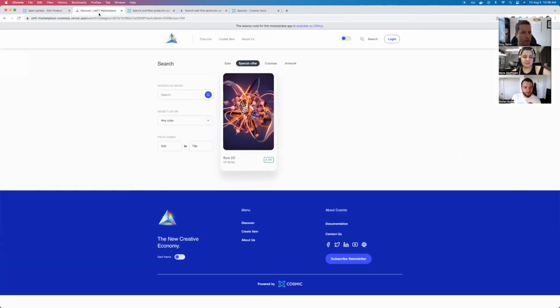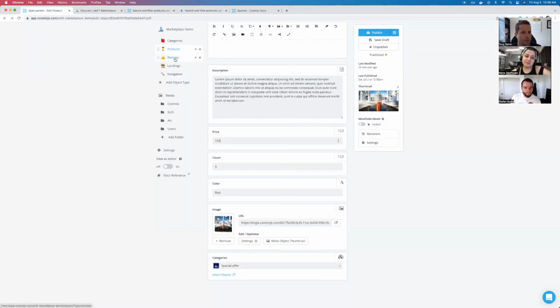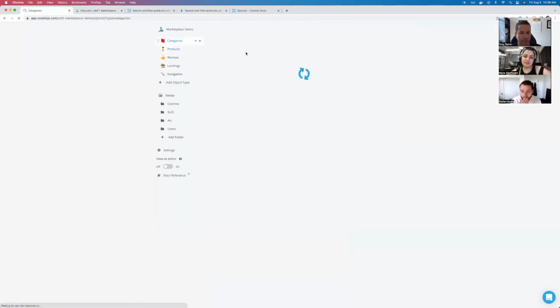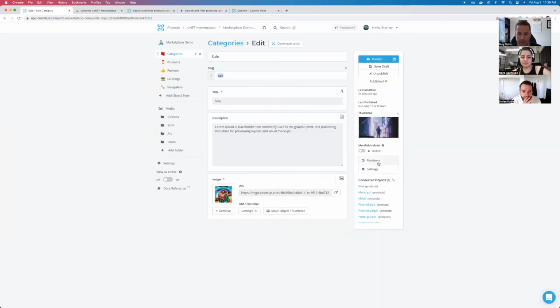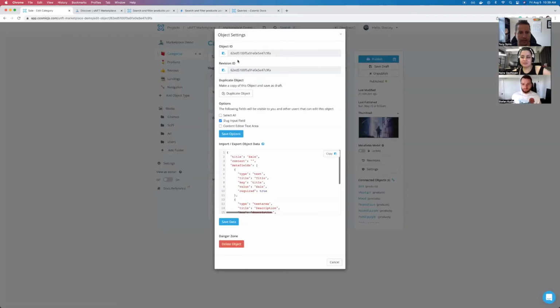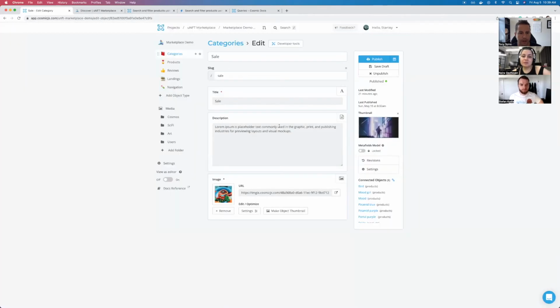So if we go to our dashboard, the category ID is what this will be referencing, not the slug. This is something to keep in mind, that it will be this object ID, just to make sure that if we rename this or the slug changes, it still works.